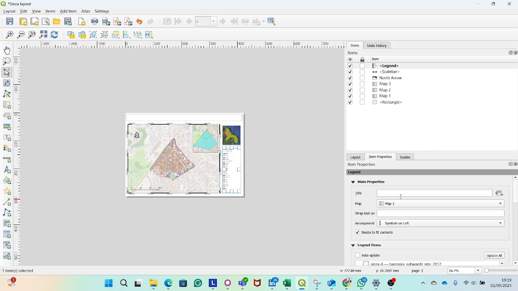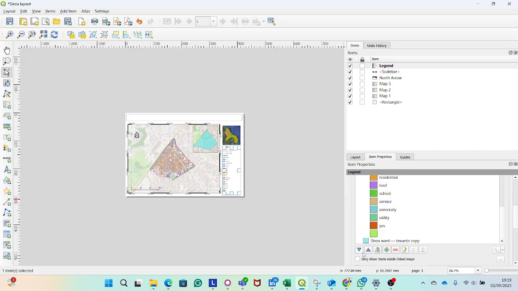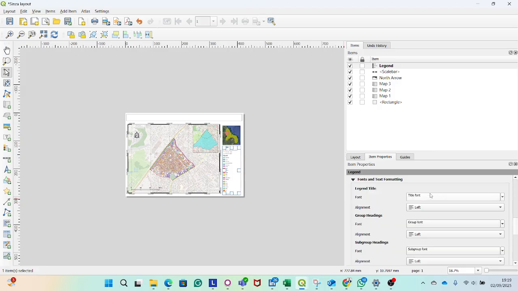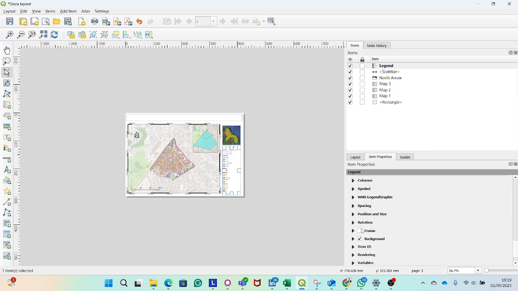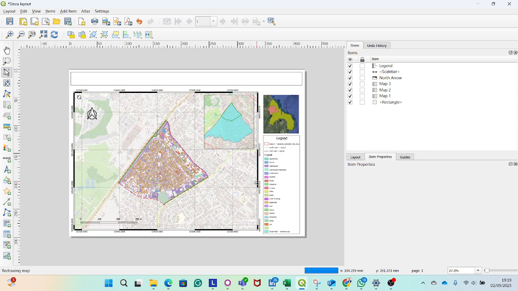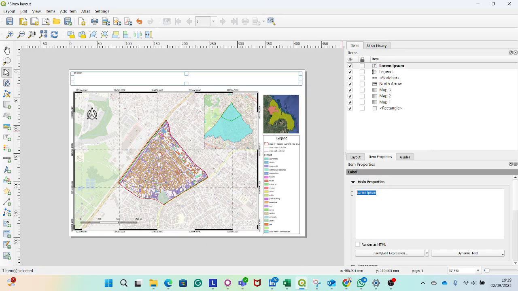So yeah, and then let's write the title of the region. And then in the font, let's keep the title font a little bigger, and then let's put it at center. So yeah, let's also make a frame. Yeah, that's fine with me. And then let's finalize with the title. Just go text, title.